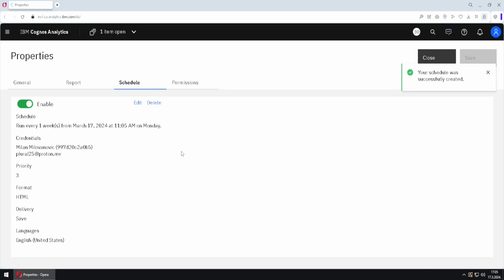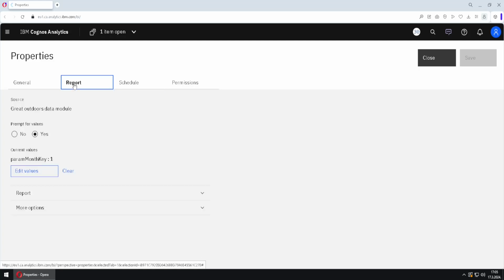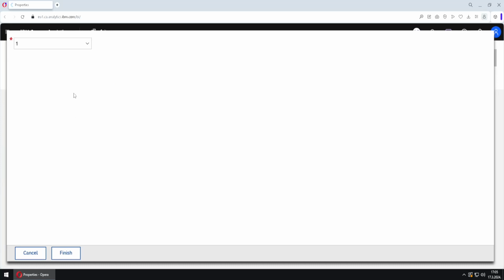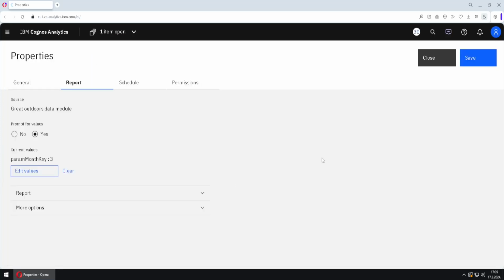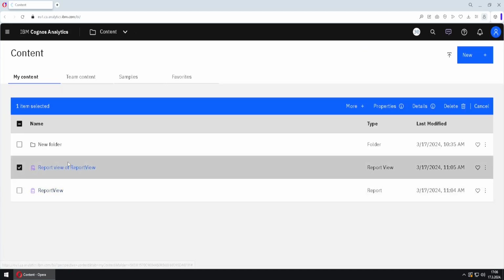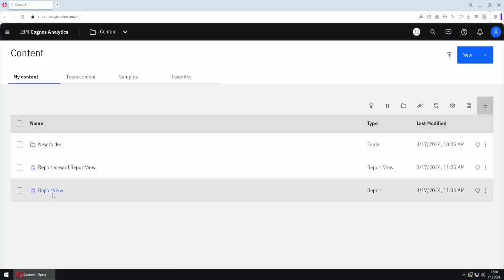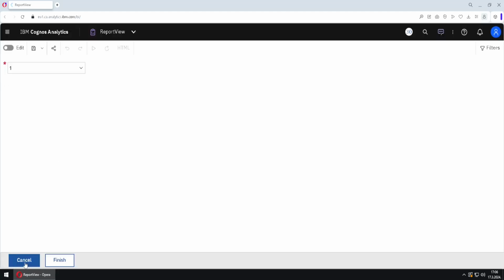Now we have a schedule, and again I can go here to report, and default value is still 1, but we can change that. If we go to edit values, instead of 1 I will choose the value, let's say 3. I will click on finish, I will click on save, and then I will click on close. And if we now run this report view, default value will be 3. I will click on cancel, while in original report, if we click on it, default value will still be 1.